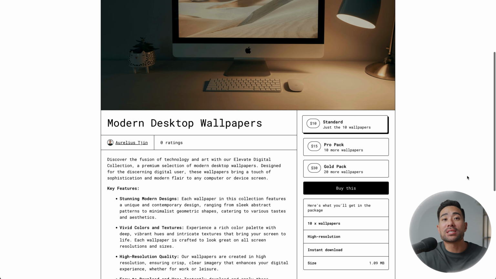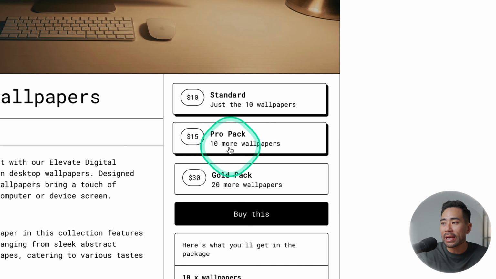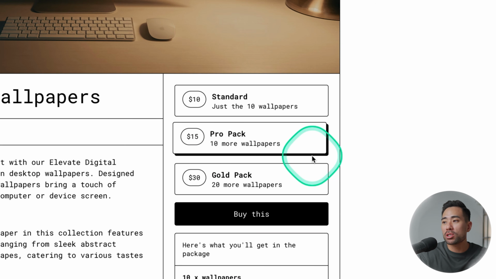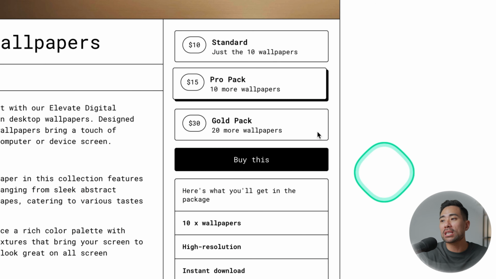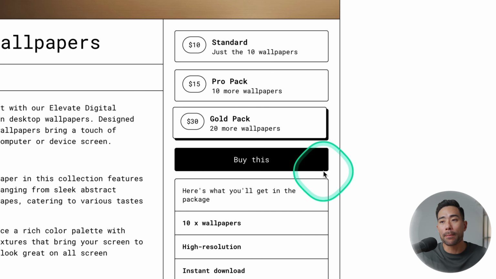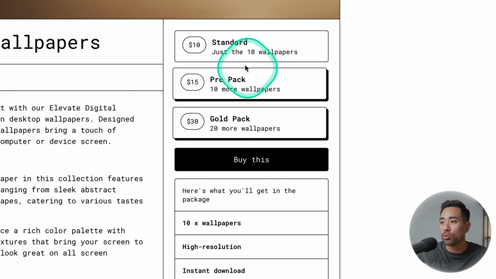So we've got the standard version, which includes just the 10 wallpapers, or they can upgrade to the Pro Pack, which includes 10 more, totaling 20 wallpapers, or there's a Gold Pack, which has 20 more wallpapers on top of all that. So customers can choose whichever, and this will mean increased sales for you and the bottom line.